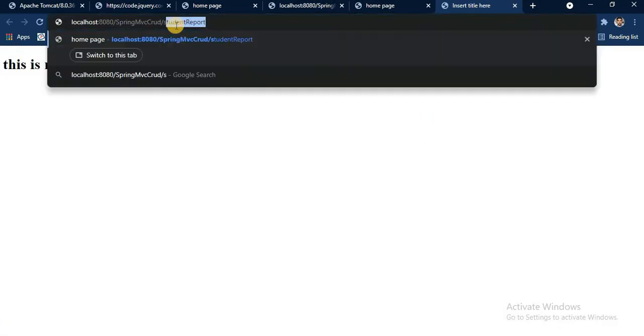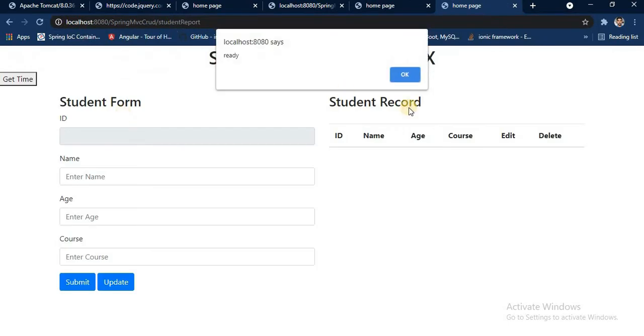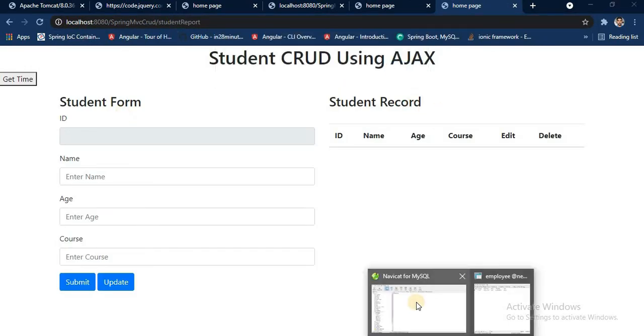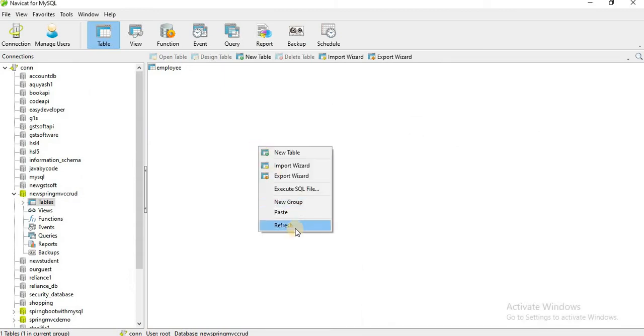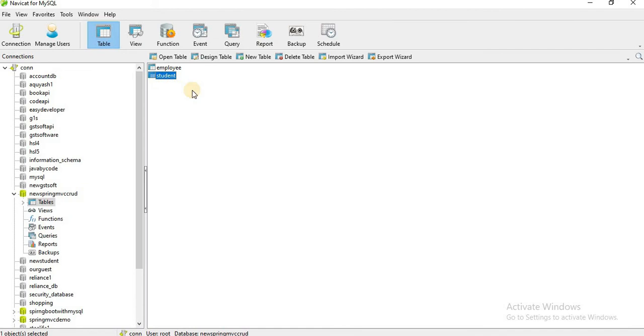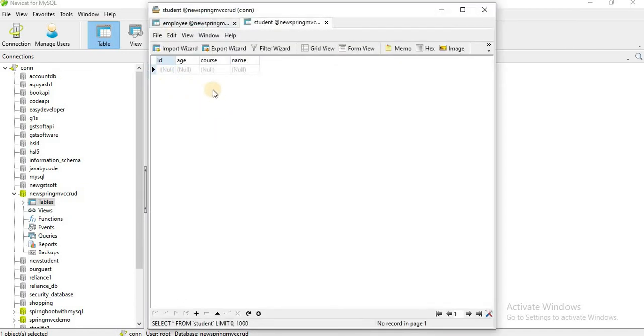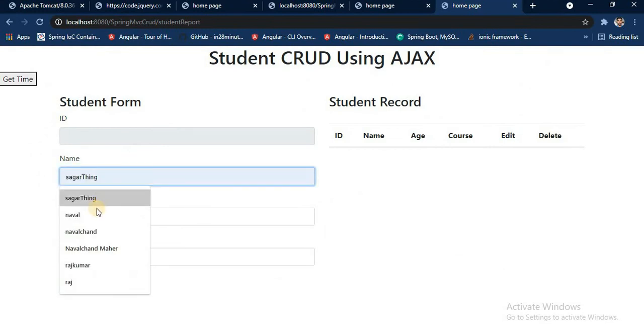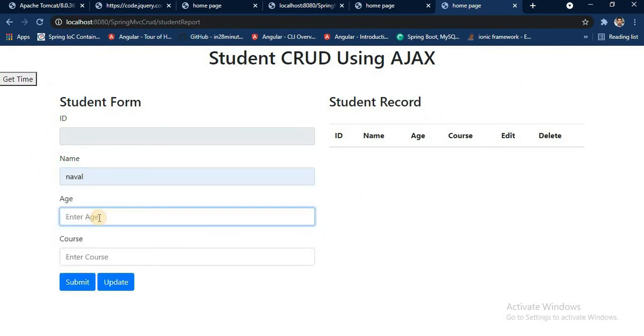Simply type student report, and check whether our DB table is created or not. Now we are getting the student table. In this student table there is no record. Let's enter one record and verify whether it's working or not. Age 26, course MCA. Click the submit button.